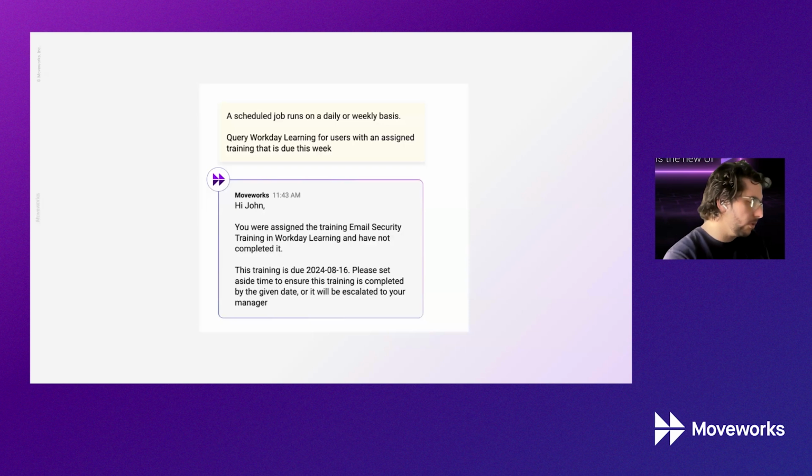So for something like this, where we have some requirement for our users, and that requirement is based on a deadline, and that deadline exists in some system that we have in our enterprise, so in this case, Workday, we need to be able to interpret that there is some upcoming event, and we need to notify users that they are about to exceed the bounds of that upcoming event. So in this case, not completing their training on time.